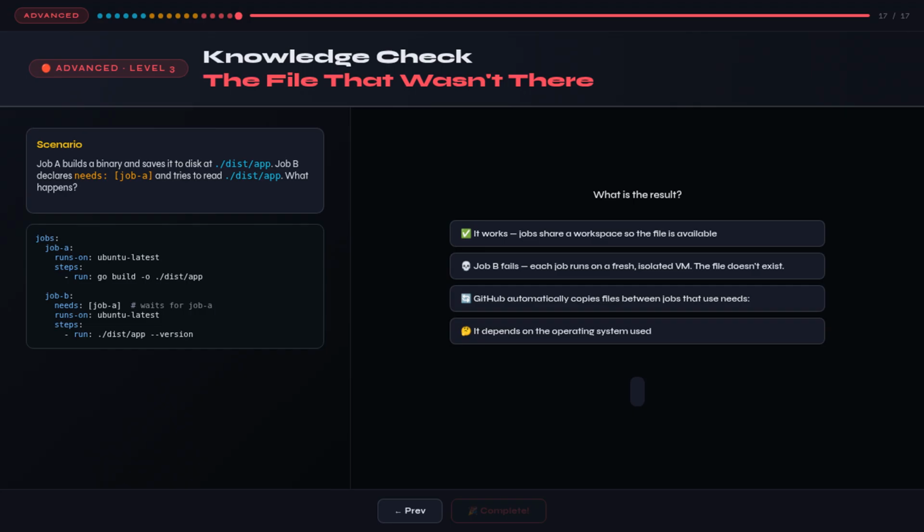Let's make sure the most critical concept from this chapter is locked in. Here's the scenario. Job A builds a Go binary and saves it to the path on its runner. Job B is correctly configured with needs, so it waits for Job A to finish successfully. Job B then tries to execute that binary. What happens? Think carefully. Job B does declare a dependency on Job A. Job A did succeed. The syntax is correct.